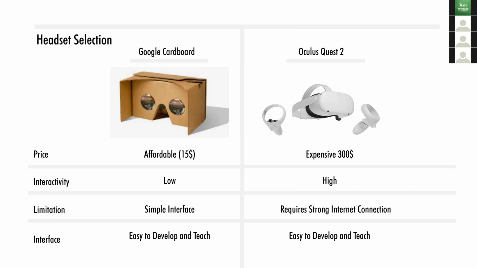Google Cardboard is actually affordable, at $15, so it's relatively accessible and anyone can buy it and insert a smartphone in it. Oculus Quest was more expensive, so this was at first a limitation, but thanks to Edu-BioMed, who secured this equipment for us.